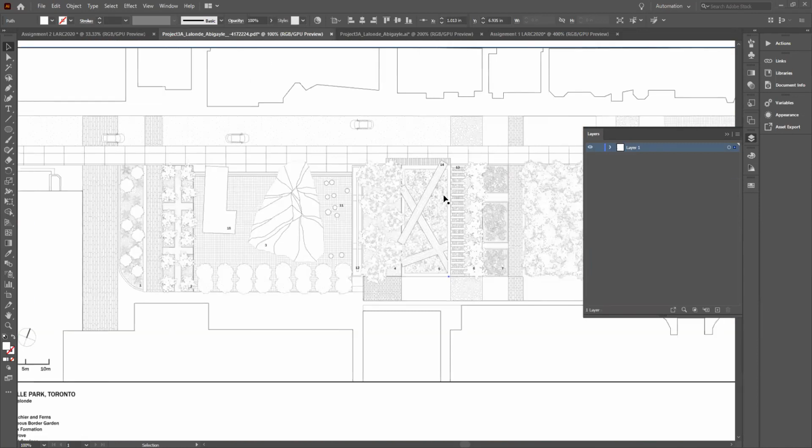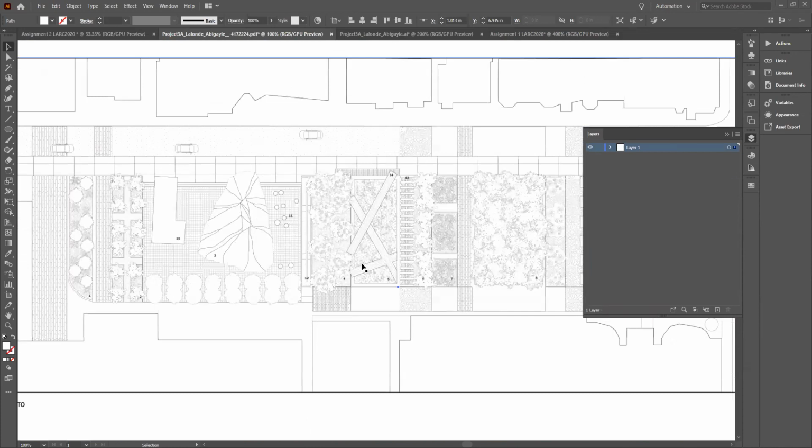Can everyone see the site plan I made? Yes, yes. Okay, awesome. Thank you.